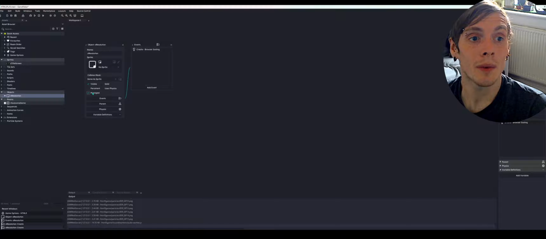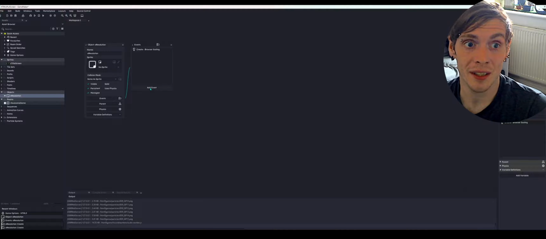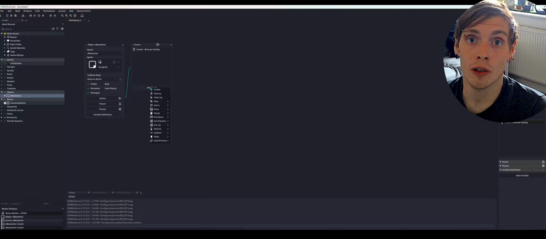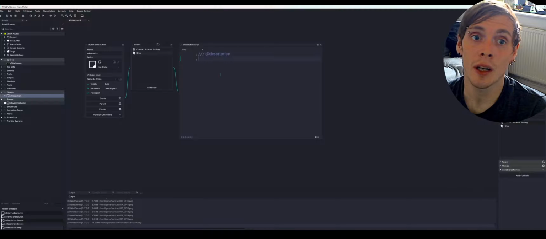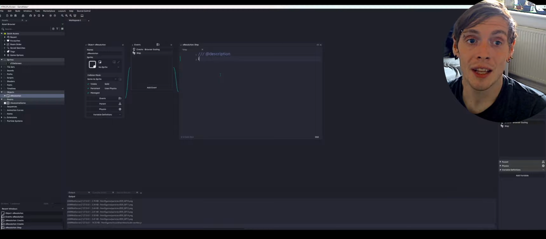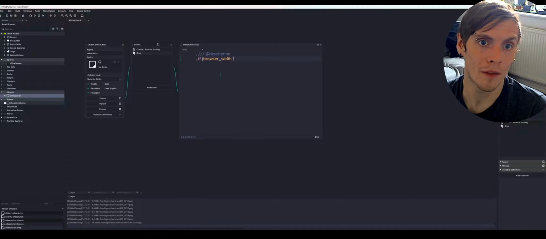And then straight away, once we've done that, we're going to go to the next room, and we need to make sure this is set to persistent. This means that it will carry across through the entirety of your game. And the reason we need it to carry across is because we are going to run a step event. And that basically ensures that anytime the browser width or height is changed, we update what we've already done.